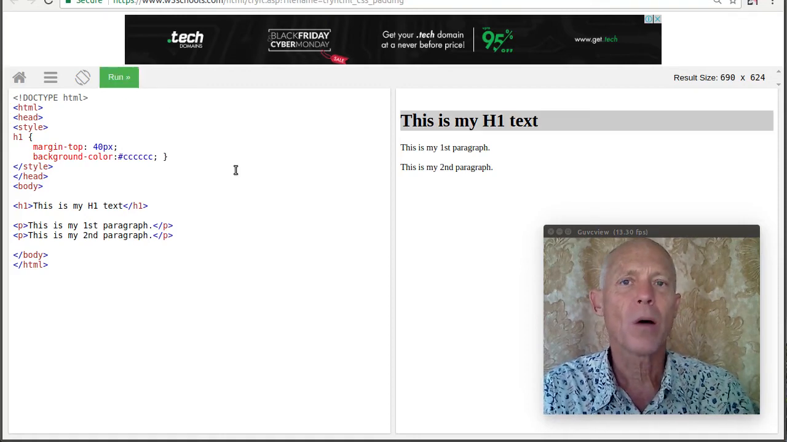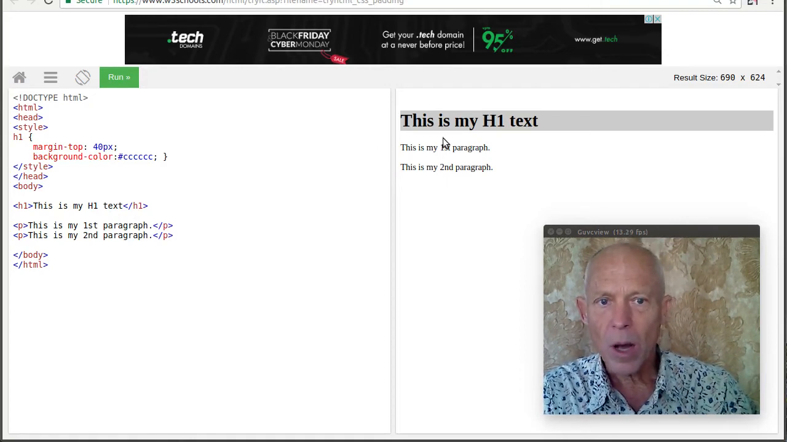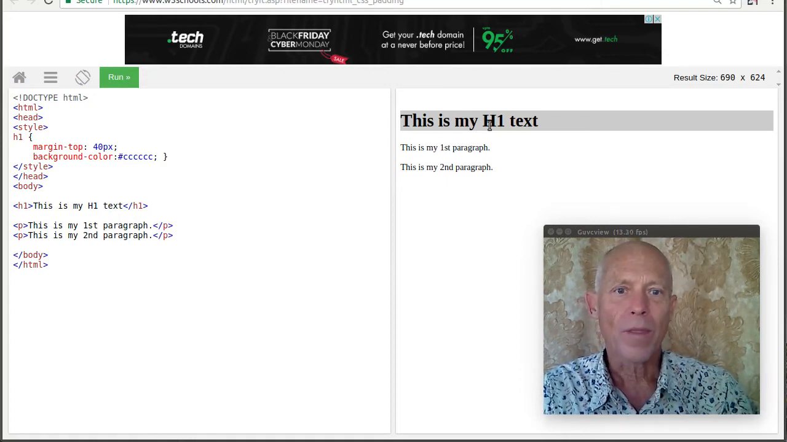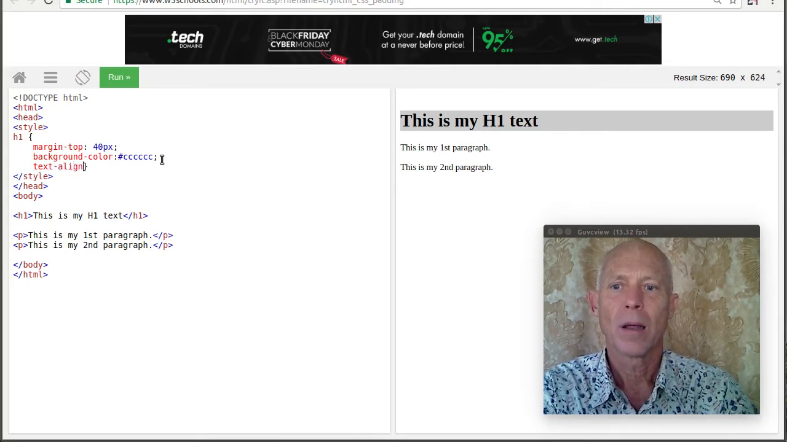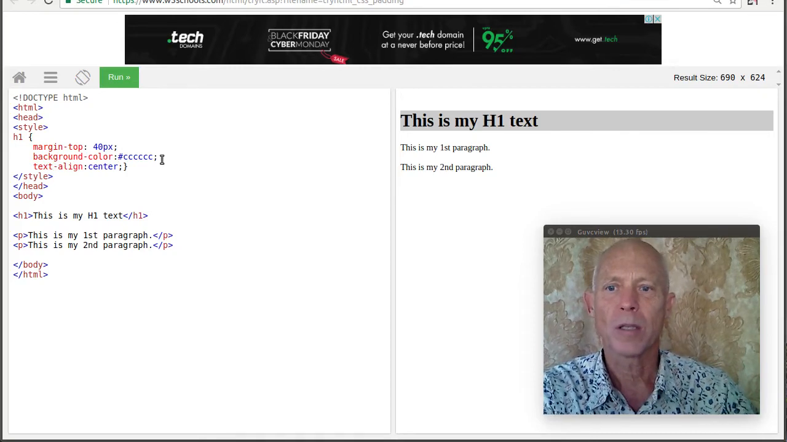Okay, now notice how it changed the background color. So I'm affecting the CSS up here in the declaration, but then in the display area, it changed how that H1 tag appears on the screen. Okay, now looking at this, I really want the text to be centered inside there. So let me say text-align center.